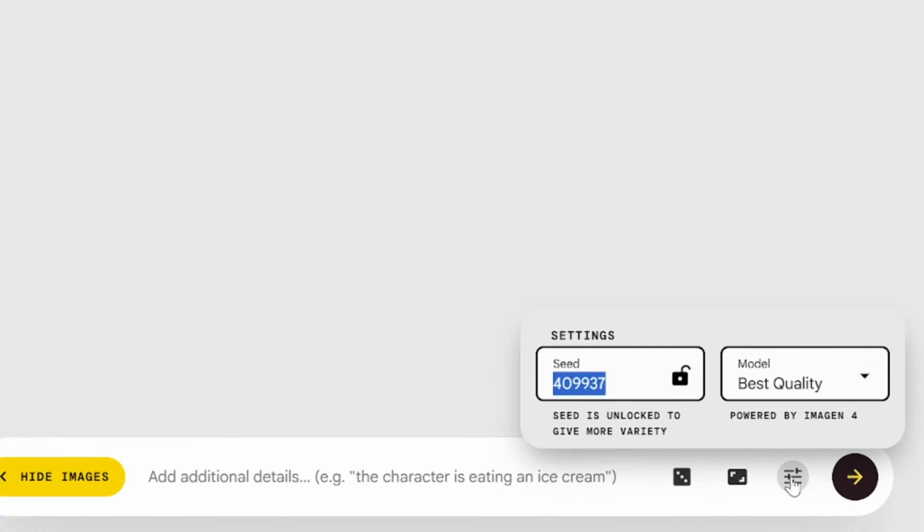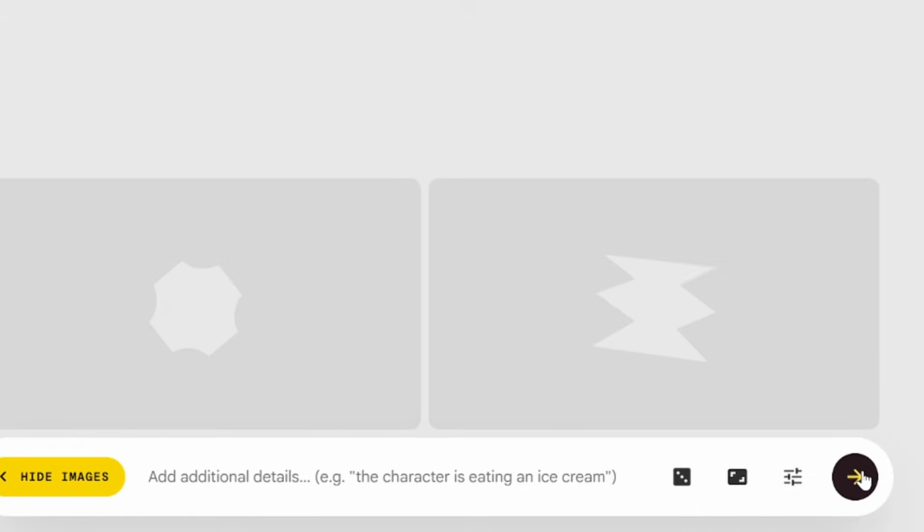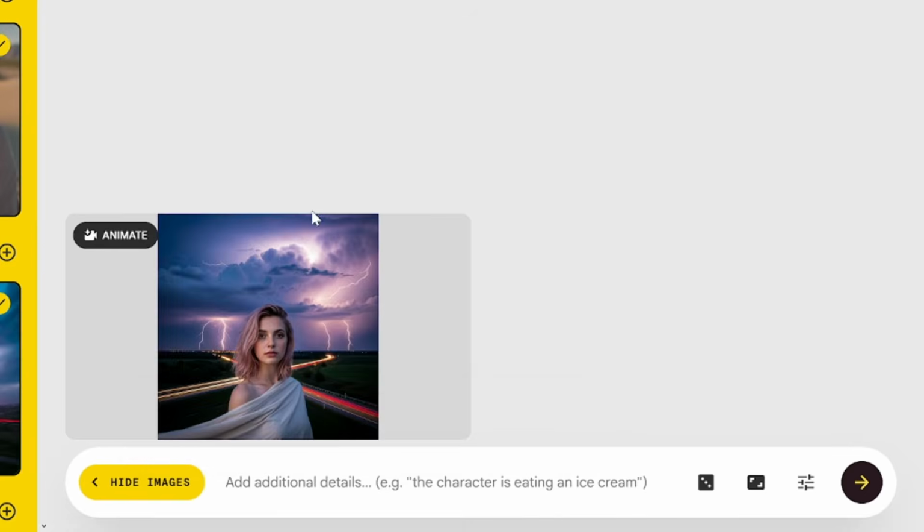In the settings, you can see the seed value and select the model. In ImageFX, you can use only the Imagen 3 model, but here Imagen 4 is available too, which can probably create even better images than version 3.